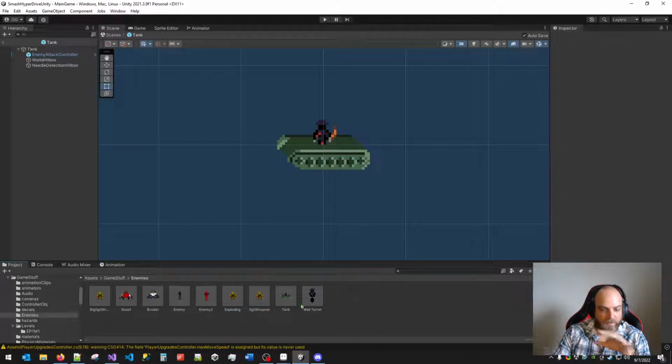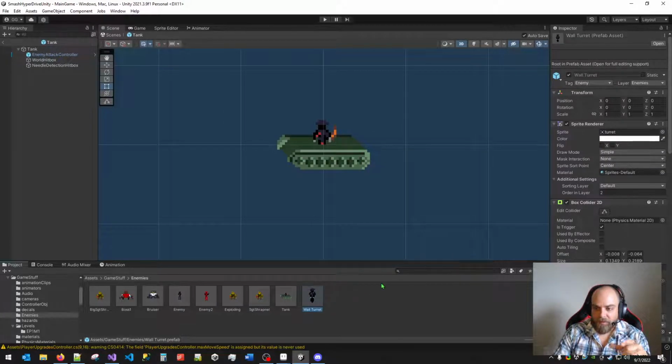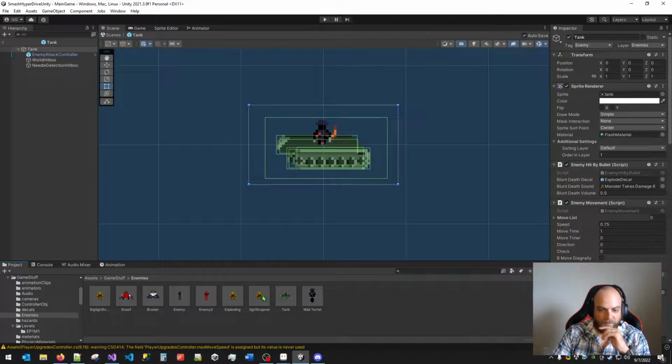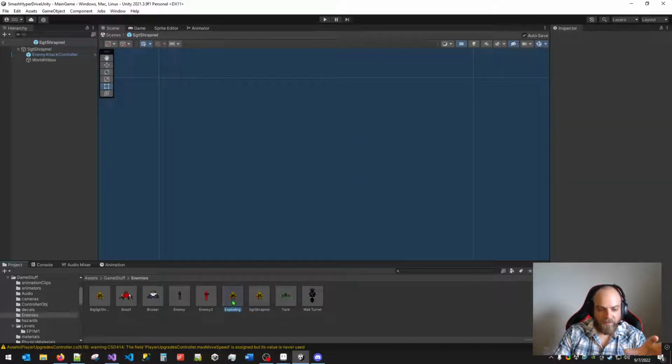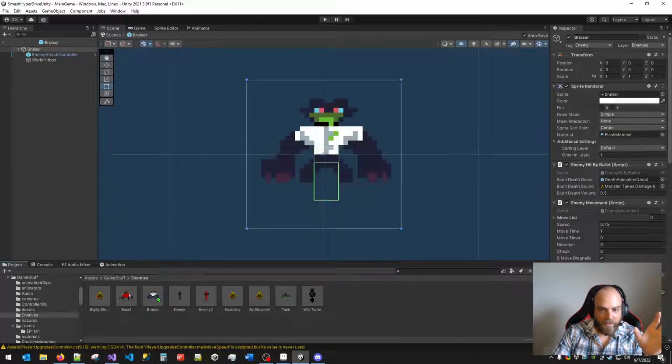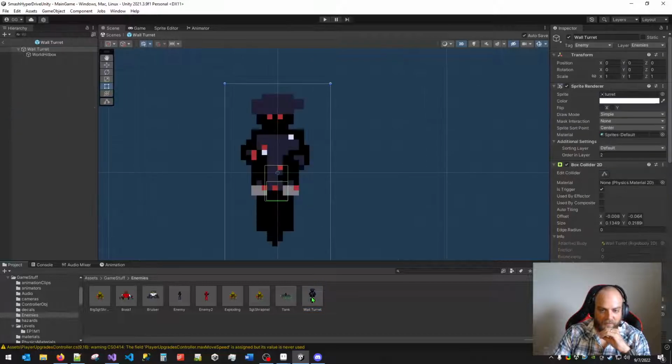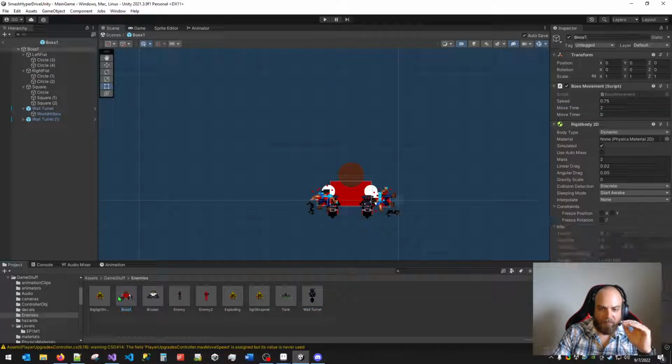Okay, so we got that done. This guy's too big. His sprite's too big. This guy, the wall turret, he just looks kind of out of place now, because I'm getting everything standardized to a consistent size. Like the boss still needs to get fixed, and so does this. I'm actually going to make a new boss, I guess, that's a little more stationary.